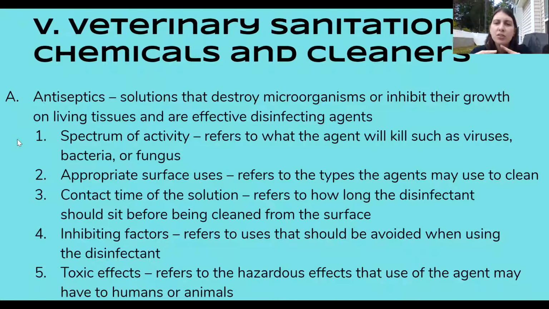What surfaces can you use to clean it? If you are not supposed to use this on fabric, then okay, can't use this on fabric. I need to find something that will work on fabric. How much time does it need for the disinfectant to sit on whatever surface it is? How long does it need to sit on the exam table? How long does it need to sit on the kennel walls? Can I wipe it immediately, or does it need to sit up there for 5 minutes?